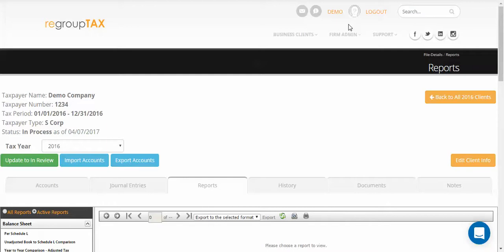Okay, let's quickly talk about how RegroupTAX actually works. When you're ready to prepare a business return, you log into RegroupTAX and go to that specific taxpayer. You'll see all of the taxpayer information over here, and what you are going to do is import accounts, which means either the balance sheet and income statement for that year or the trial balance. You will post any book and tax journal entries, and then you will export for input into your tax software.